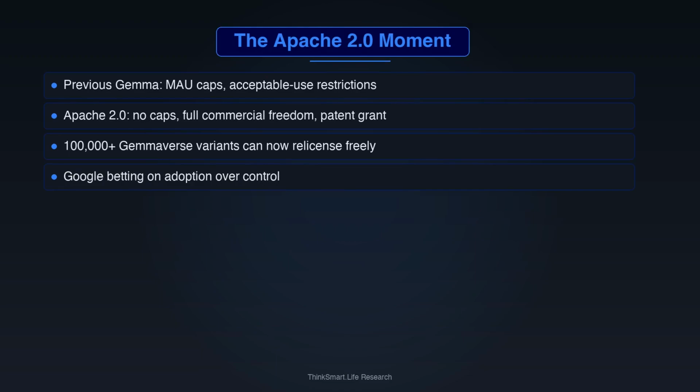The Apache 2 moment. Previous Gemma releases had monthly active user caps and acceptable use restrictions. Apache 2 means no caps, full commercial freedom, and a patent grant. Over 100,000 Gemmaverse fine-tuned variants can now relicense freely. Google is betting on adoption over control.